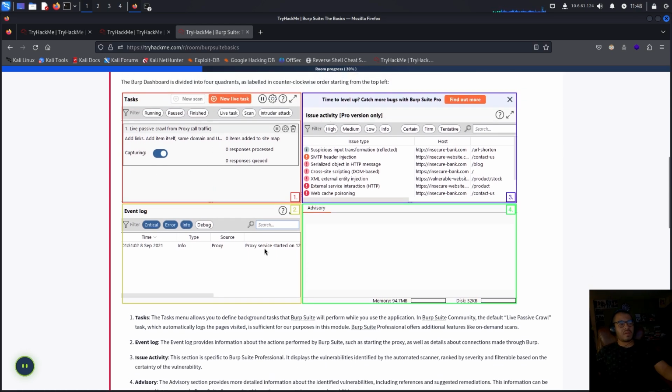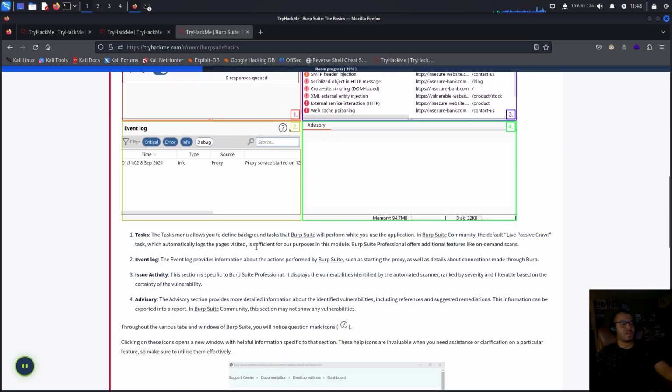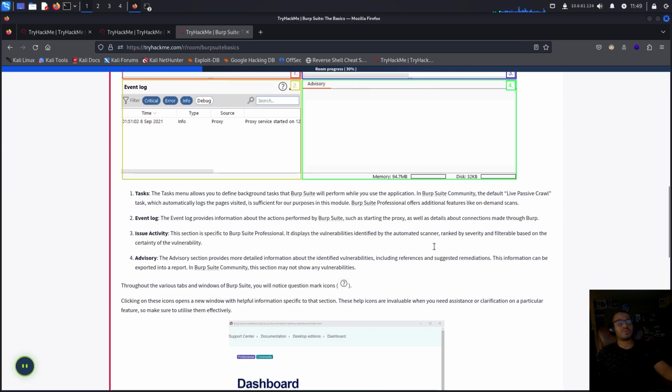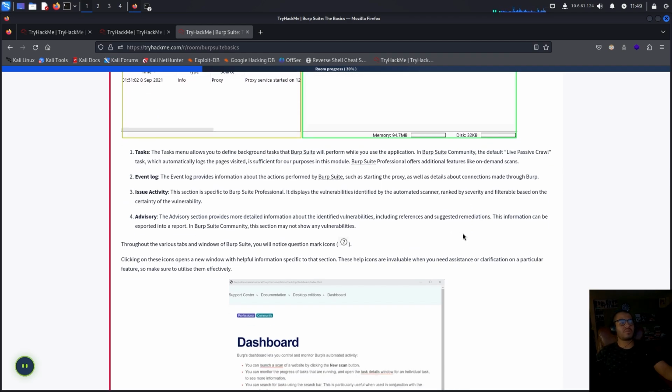Yeah, tasks, issue activity, event logs, advisory, yeah, tasks. The task menu allows you to define background tasks that Burp Suite will perform while you use the application. In Burp Suite Community, the default live passive crawl task, which automatically logs the pages visited, is sufficient for our purposes in this module. Burp Suite Professional offers additional features like on-demand scans. Event log. The event log provides information about the actions performed by Burp Suite, such as starting the proxy, as well as details about connections made through Burp.